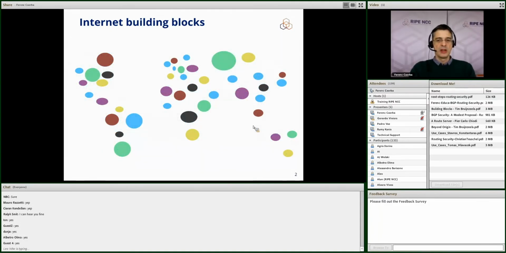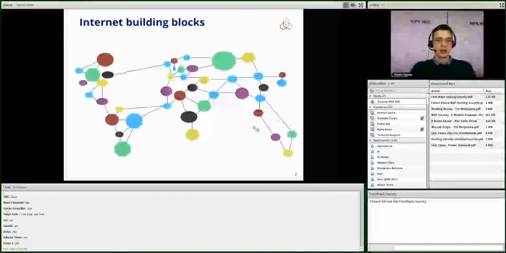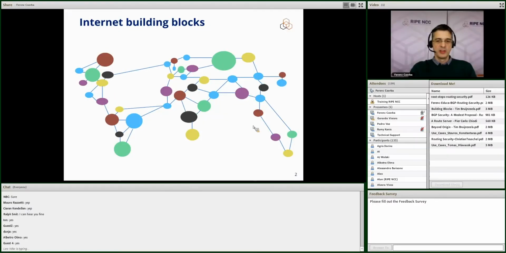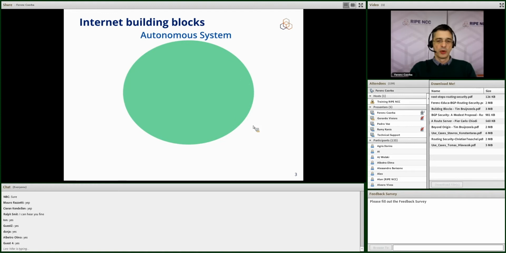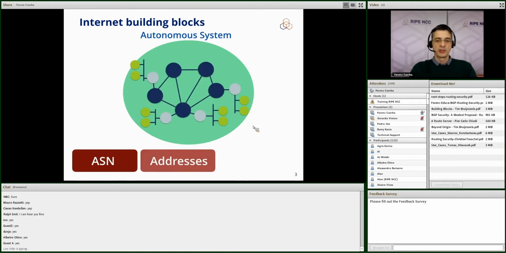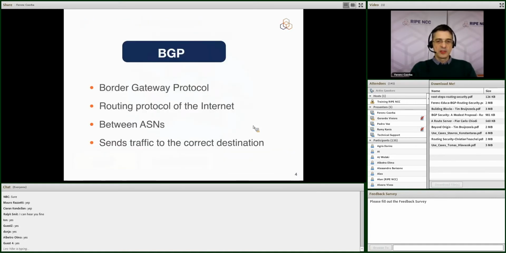And if we look inside one of these autonomous systems, then what we see is, of course, the internal network of such an organization, all kinds of devices connected, having all kinds of IP addresses, IPv4 or IPv6, and that's how you should imagine the whole thing. And now these networks belonging to different organizations communicate with each other using BGP.